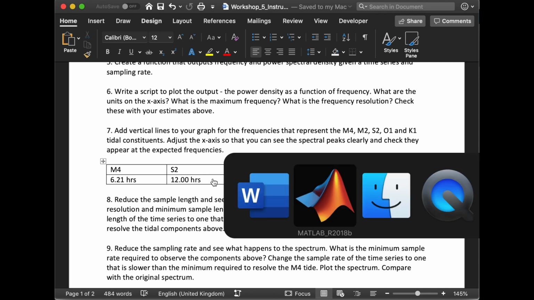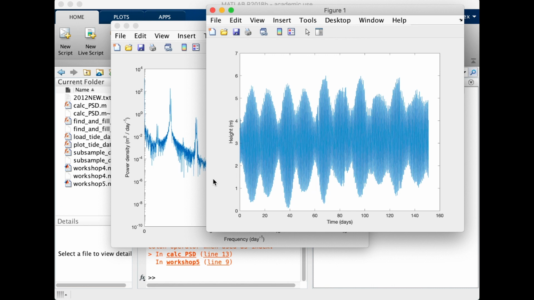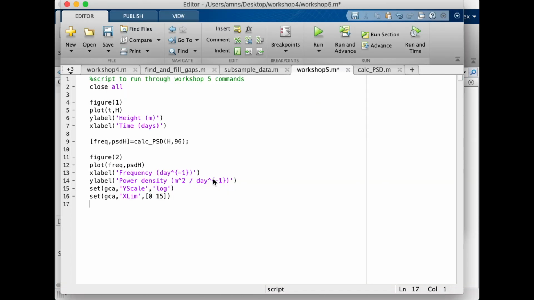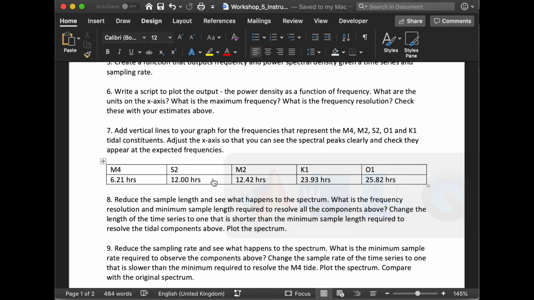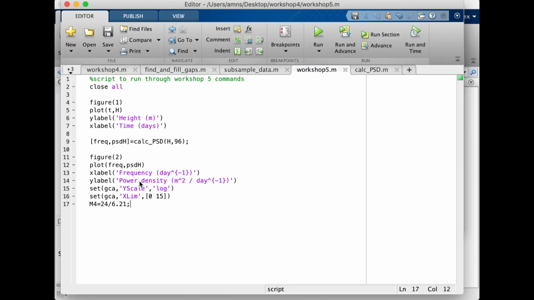So if I go back to my script, we're going to add in a line for the M4 component, and its frequency is 24 hours divided by the 6.21 hours, which is given in this table. So 6.21 hours is the period. So the frequency, or the number of cycles per day, is 24 hours divided by that period.